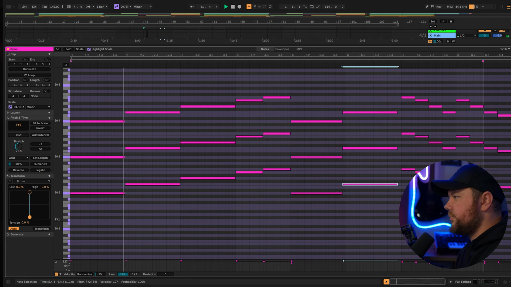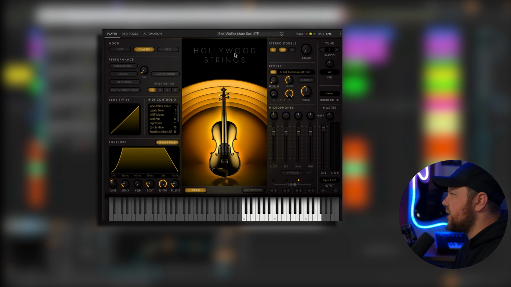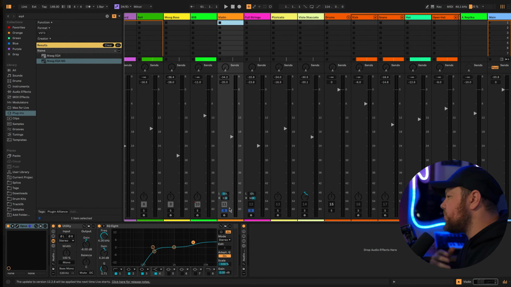Also paired that up with these full strings. The exact same notes. It's over 3 octaves. Once again, these are out of the Hollywood strings. This is the second violin's Mark Sus Light. A bit of a mouthful. And as with the previous layers, these are just panned in opposite directions. Usually if I pan something left, I like to kind of counterbalance it with something on the right.